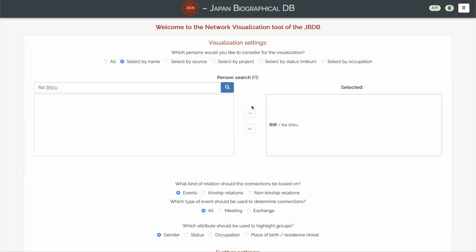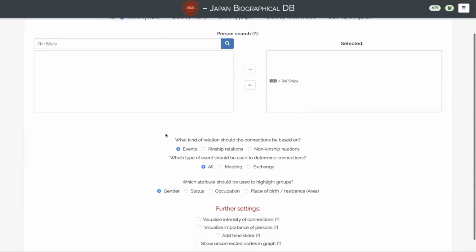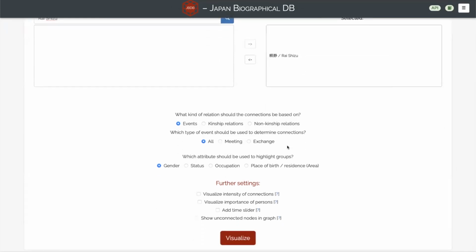Now, after we have selected the person, Rai Shizu right here, the next segment concerns what relations the network should be based on. The default is events, which is further divided into meetings, exchanges, or all, but you can also choose to visualize kinship and non-kinship relations. We will show kinship visualizations in a later video and leave the defaults as is.